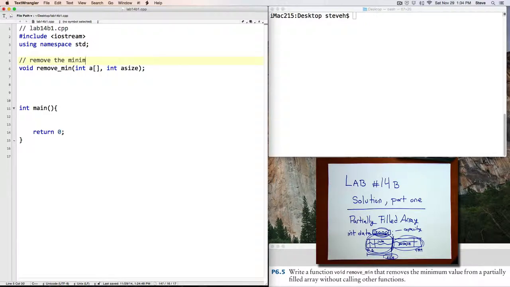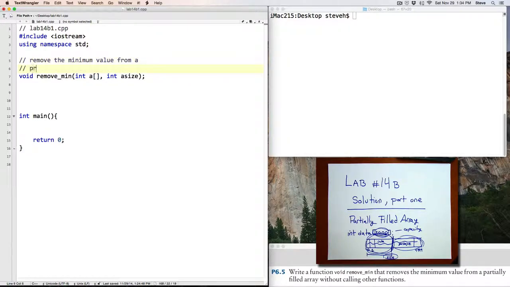Remove the minimum value from a partially filled array A with size, a size. Okay. Oh, and let's spell that right. It's important to spell things correctly. You know, we don't want to undermine the confidence of anyone looking at our program.